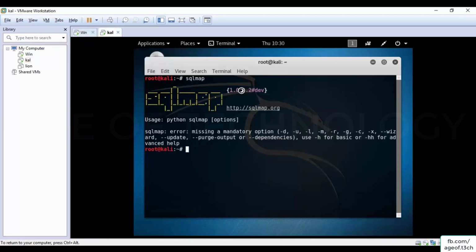First of all, if you are hacking a database, you have to find the database name. So there is a query like sqlmap space -u, the web URL is here, paste, space --dbs. Enter.